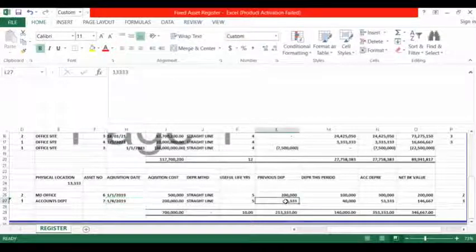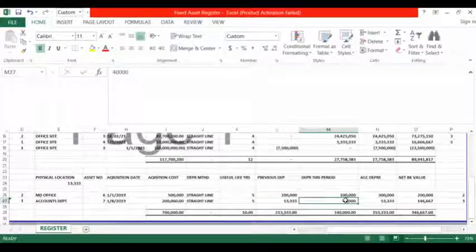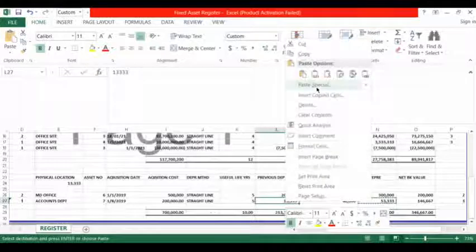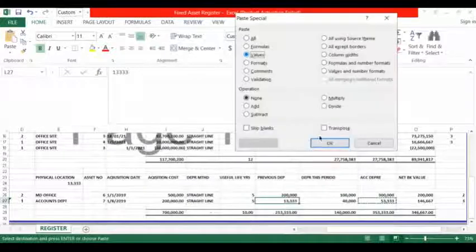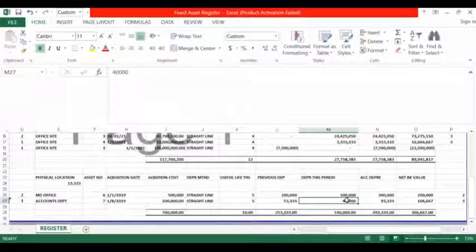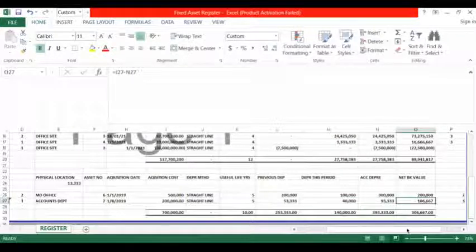So it means in 2019, we will charge 13,333, then plus another 40,000 for the full year in 2020. So this will have been our previous depreciation at the end of 2020. So in 2021 now, we charge this figure again, making this figure. So this is the value of the assets remaining.